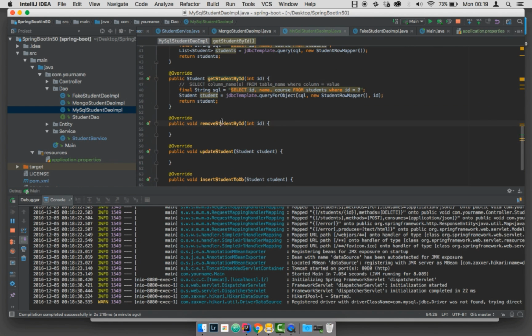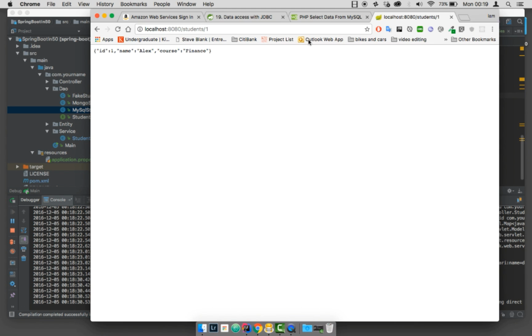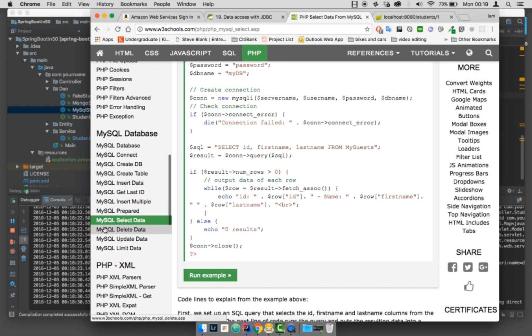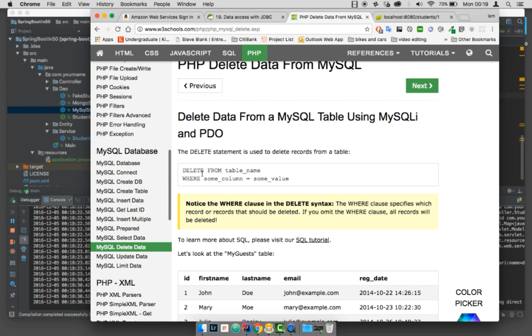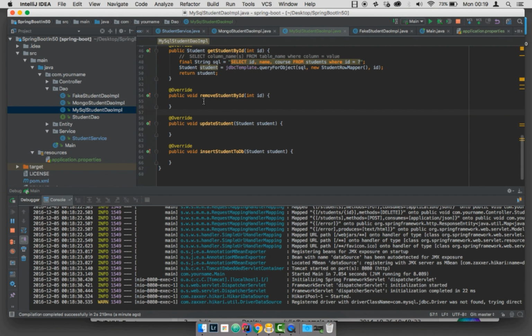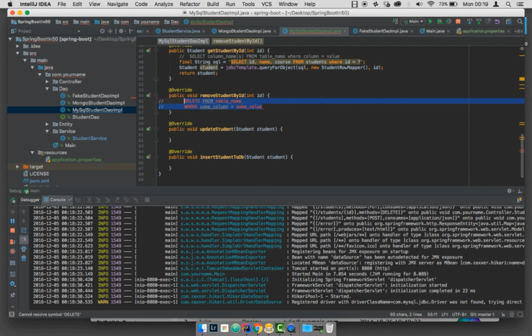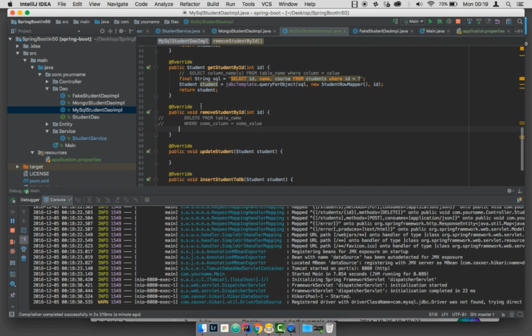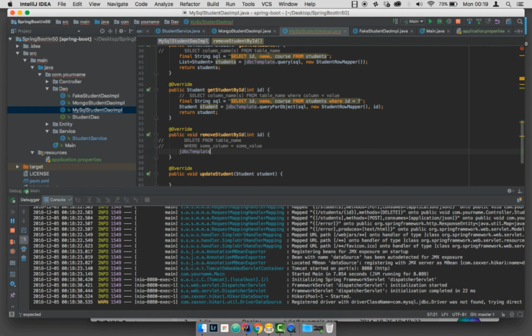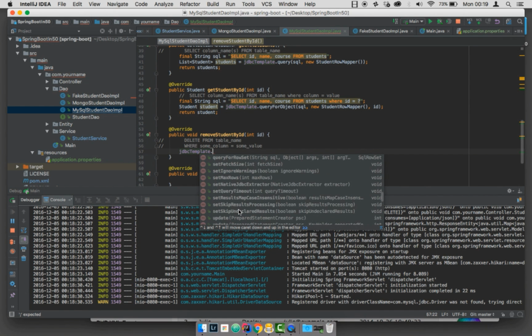So let's now implement remove student by ID. Let me show you again the actual SQL statement. To delete, MySQL delete data: delete from table name where some column and then value. Let me copy that, put it right here and comment it. And to delete, we have to use JDBC template, of course. Instead of using query and query for object, we're going to use update. Update is mainly for removing, insert, and updates, and everything else is just query. Whenever you want to get, you use the query. Whenever you want to perform some alteration, you use update.